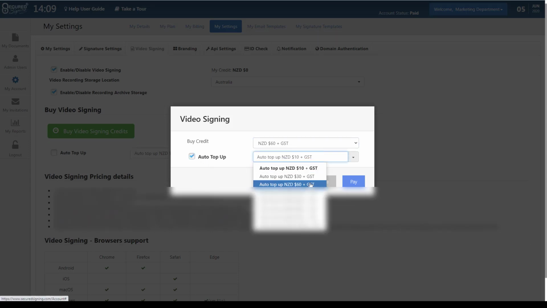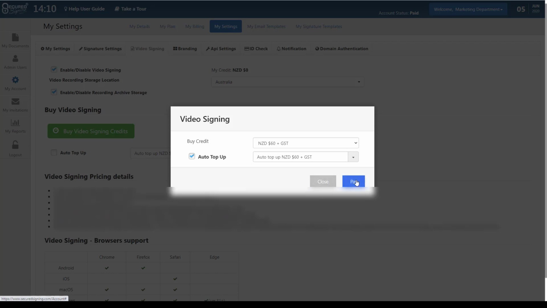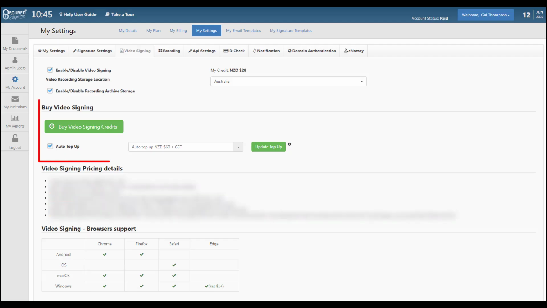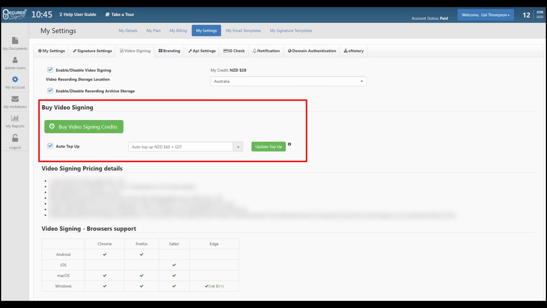If you would like to automatically top up your account with more credits when you get low, tick the Auto Top Up option and again choose the amount you wish to top up automatically. This means you can set and forget with no need to manually purchase more credits each time.